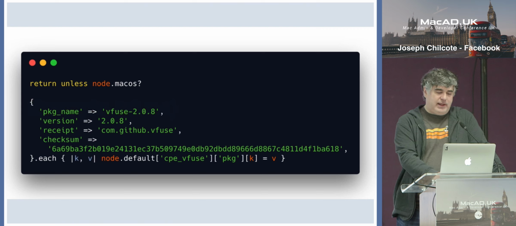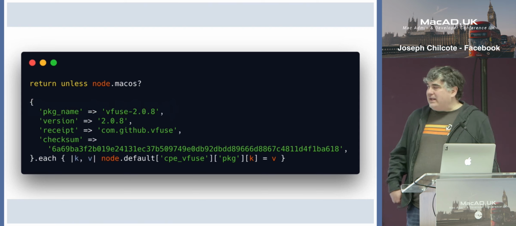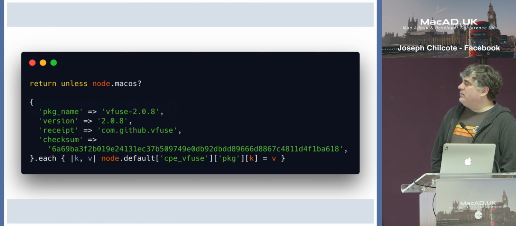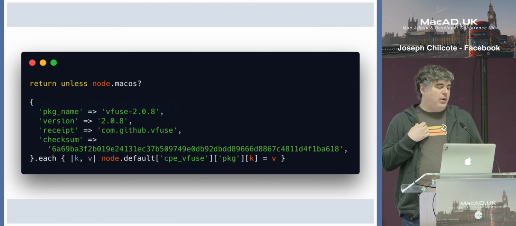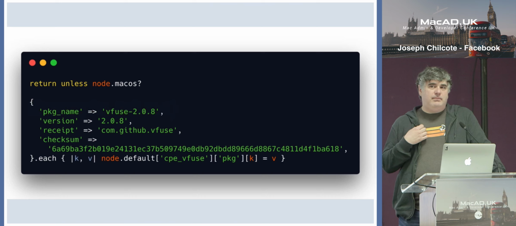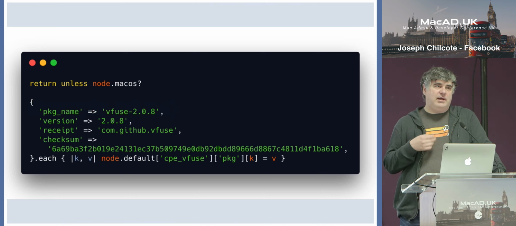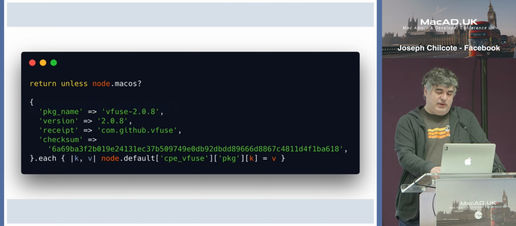And like I said earlier, the package resource itself, the remote package, does expect a few things like the value of the name and the version, the receipt, and the checksum. It looks for whether the product is already installed and will skip it, and does a few other checks like that.